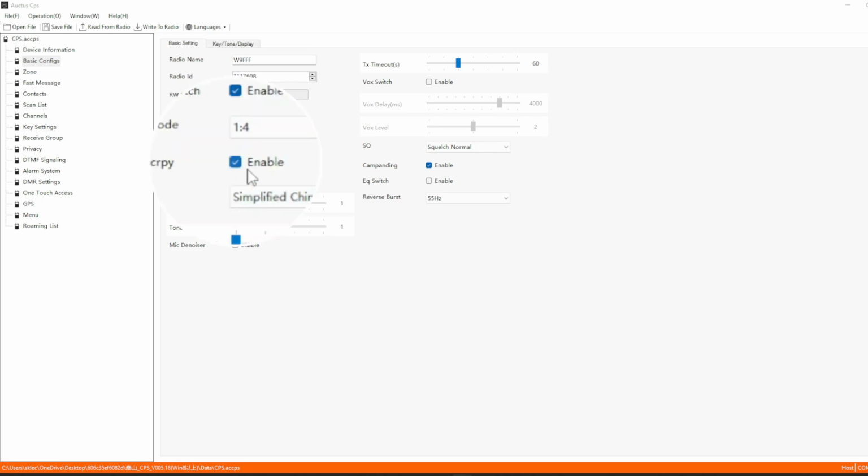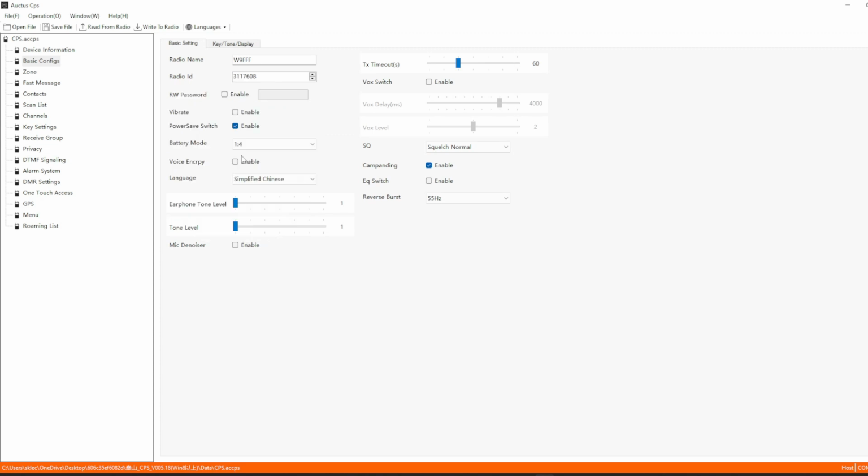if you see something that says voice encrypt, like I have here, and it's enabled, you're going to want to disable that, because encryption on amateur radio wouldn't be legal. Even though we could digitally encode a signal, once we set encryption, other people can't hear it without that encryption key. That would be against the FCC rules and regulations.